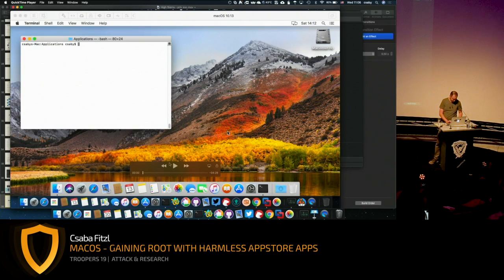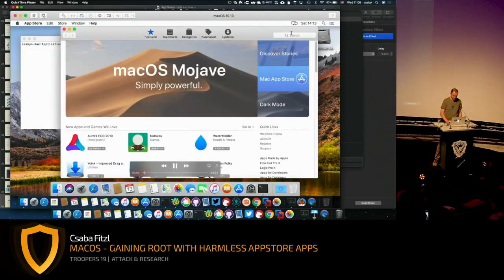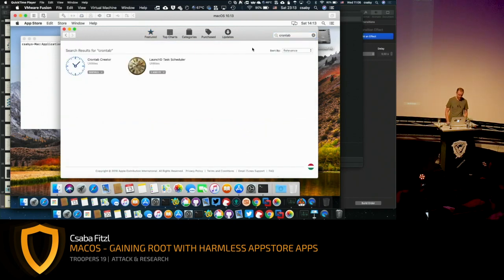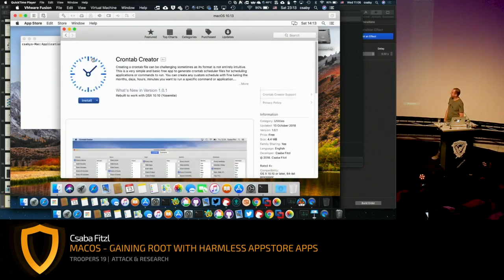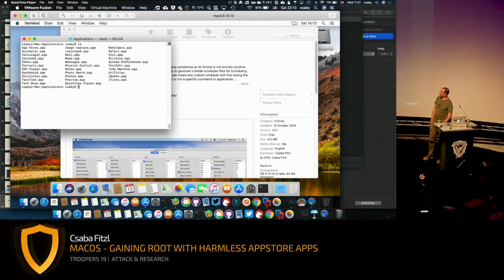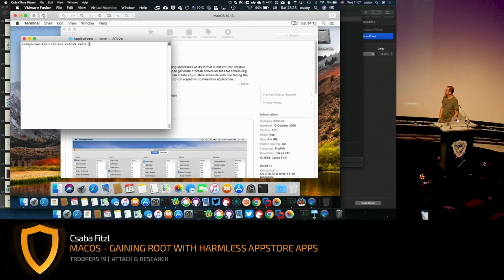I have a video of this. It was recorded on High Sierra. So this is the application. You can see that there is a version 101 because I had to do a fix to run it on High Sierra. In the Applications folder, you can see that there is no Crontab Creator application right now, and I'm running as my regular user.